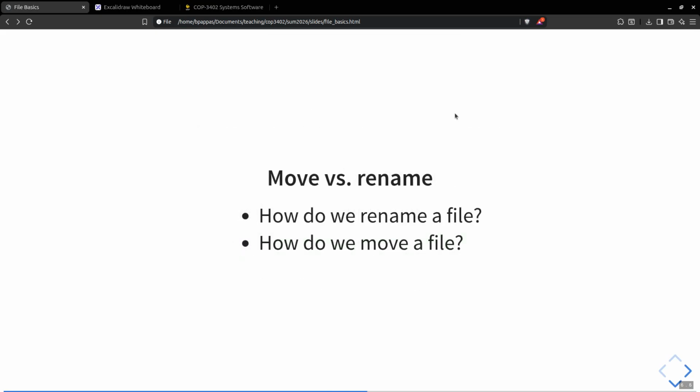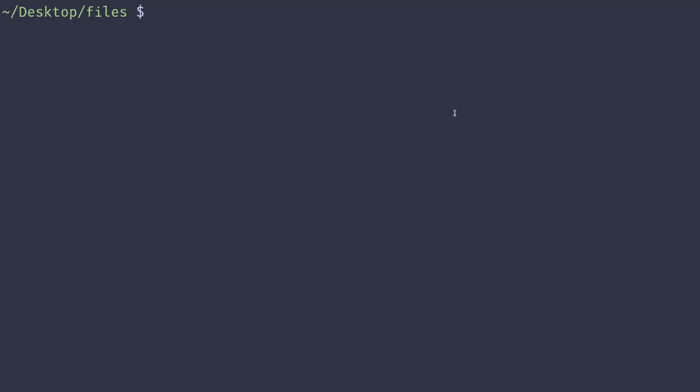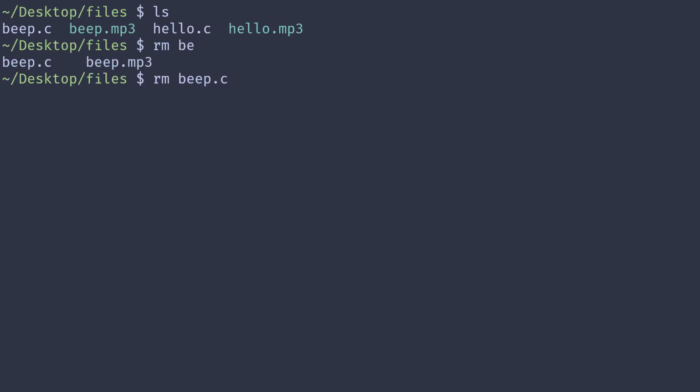So we saw this, we demoed all this, moving a file, renaming a file. Now I want to talk about links. This is something that was not really covered in the previous course, or when Dr. Gazzillo taught the course, but I think it's useful to know this. Let me remove the beep.c file and the hello.mp3 file here.